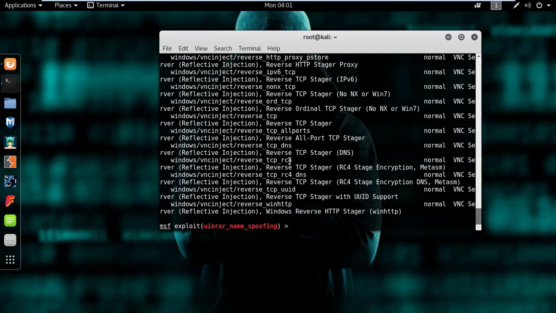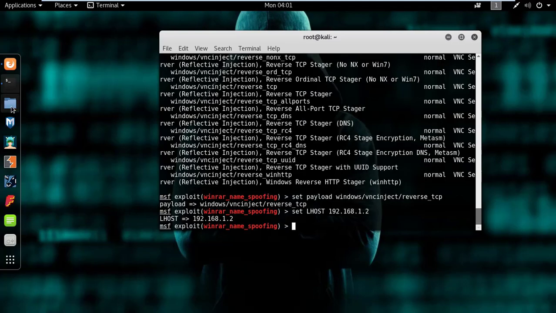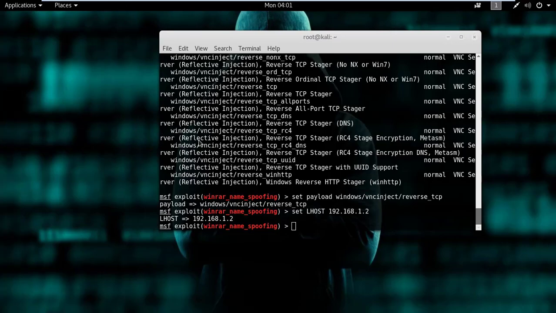Now we're going to use the one with the VNC inject. So let's use this VNC. Copy, and then set payload VNC inject reverse TCP. Now we have to set the LHOST similarly. Set LHOST to 192.168.1.2. This is yours.